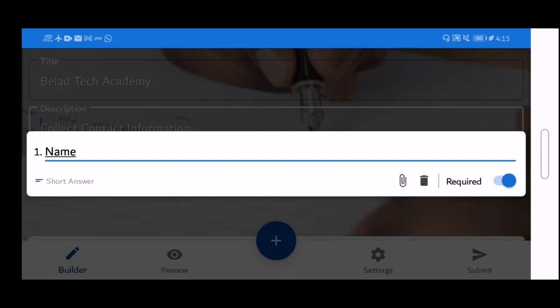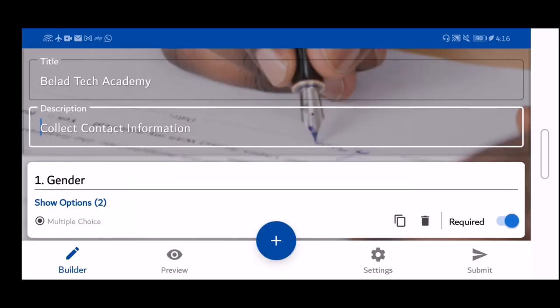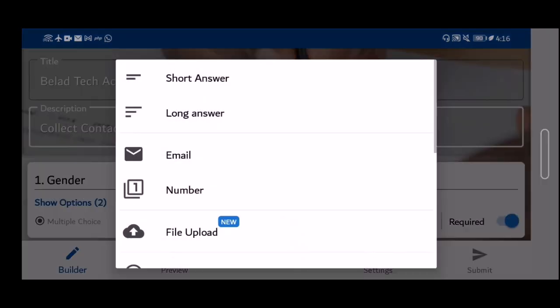If you don't want to collect a name, you can use this delete button, and this makes it an important question to answer. I deleted that, so all I have to do is do that again. I'm going to say I want a long answer, and that will be the name.